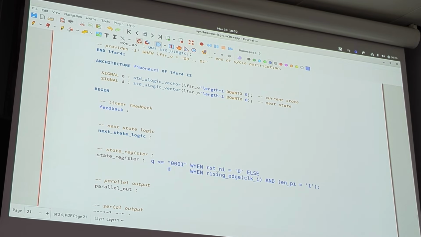So the state register should not be a problem following our pattern. Additionally, introducing our enable signal, don't forget to consider that. Okay. Parallel output, easy. Just write LFSR-O and assign the value of Q.